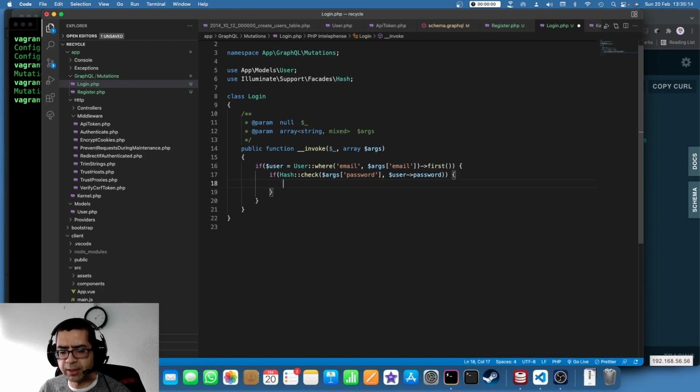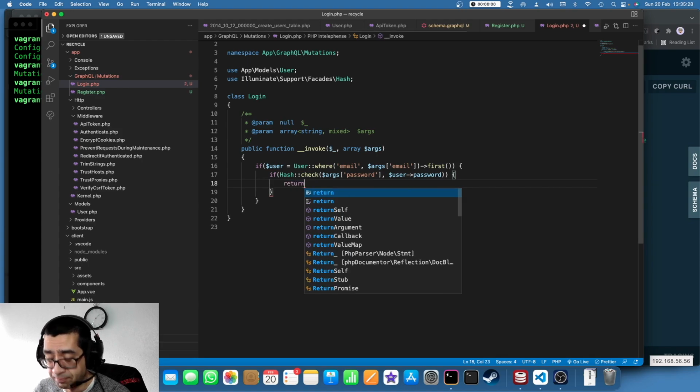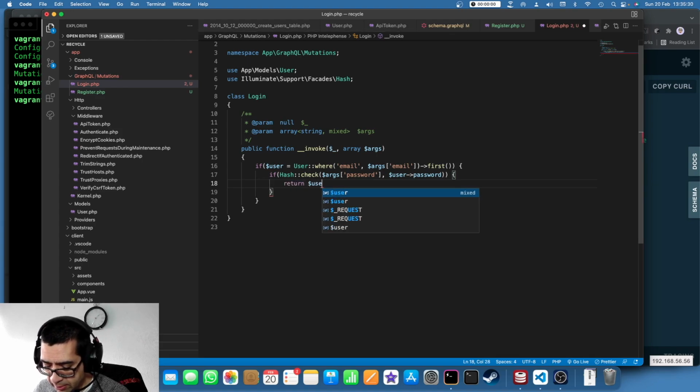Now we're saying return the whole user. I'm not sure if we need to return the whole user, although there probably will be some metadata in there that's worth returning. So what we'll do is let's just return the user. You can always trim it down later.